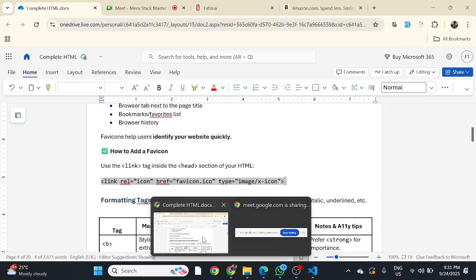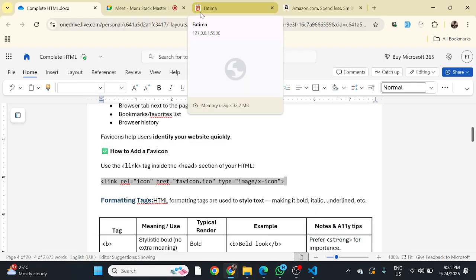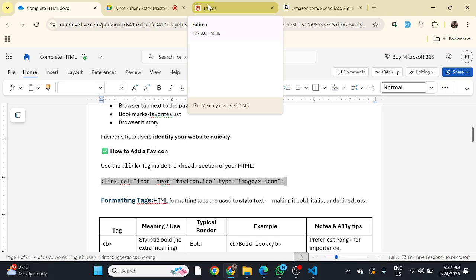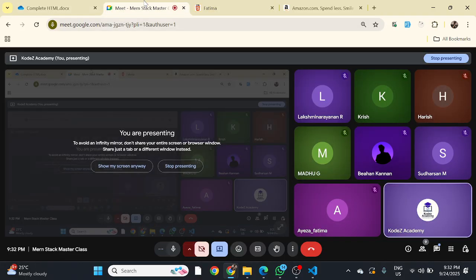Let's see it. See, now we have a favicon, our own icon. Previously we just had the default browser icon. Now we can give any kind of image here. Any doubt in this, how to add this kind of icon in your tab? Okay. Anyone else having any doubt? This one is simple, easy.